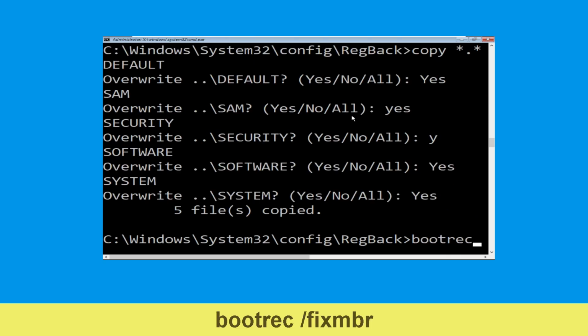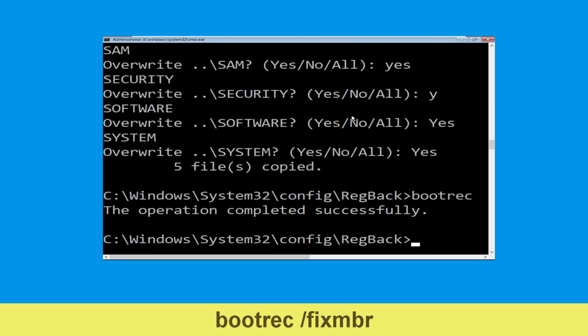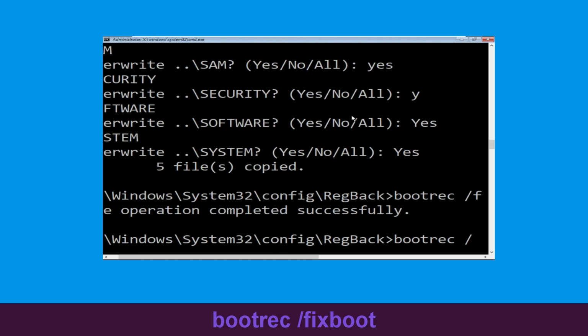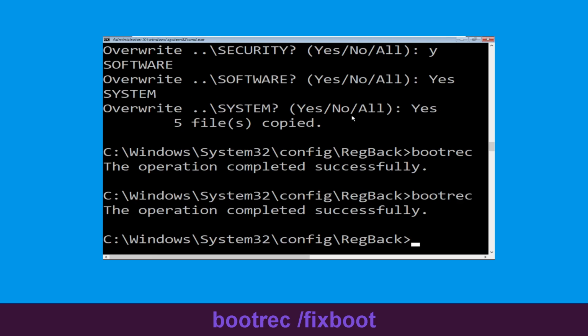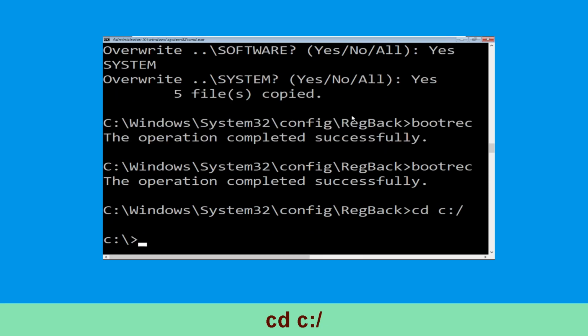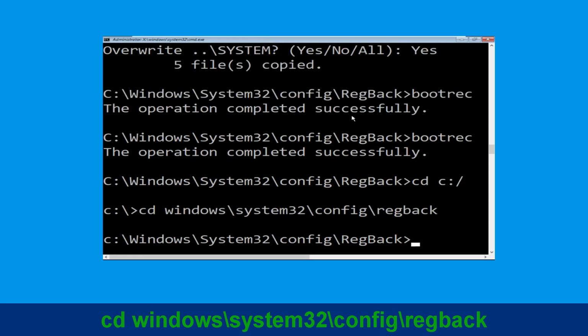Now type bootrec space /fixmbr and simply hit enter. Now type in bootrec space /fixboot and simply hit enter to execute the command. Now execute this command cd space C:/. Now execute this command. Type cd space Windows/System32/config/regback. Then simply hit enter to execute this command.